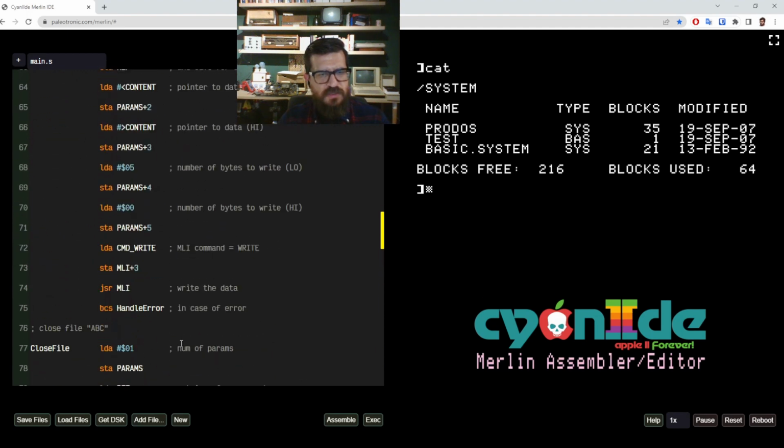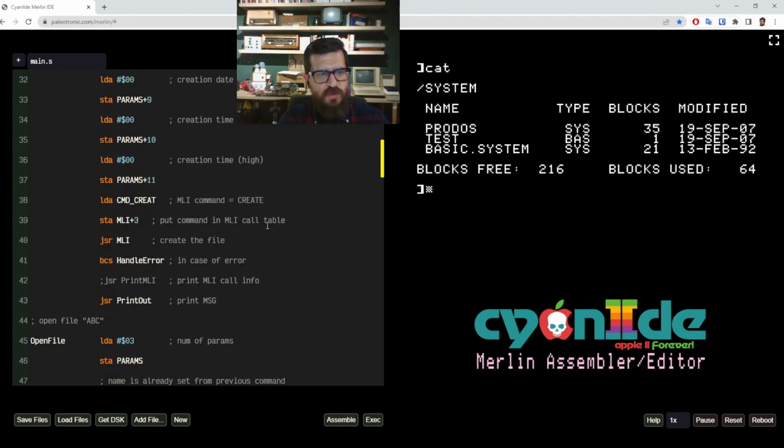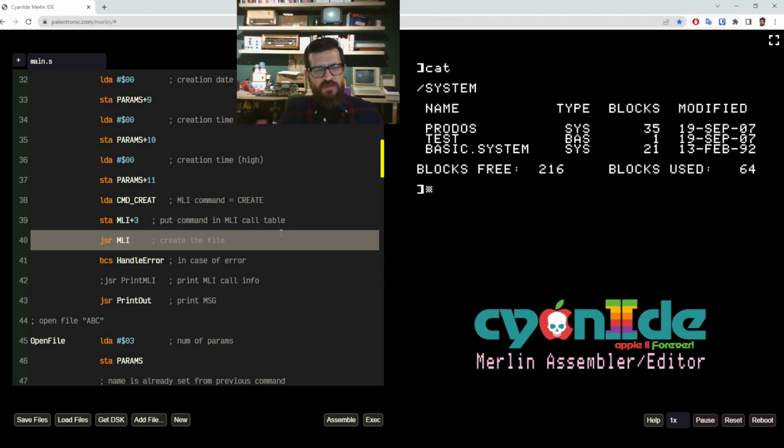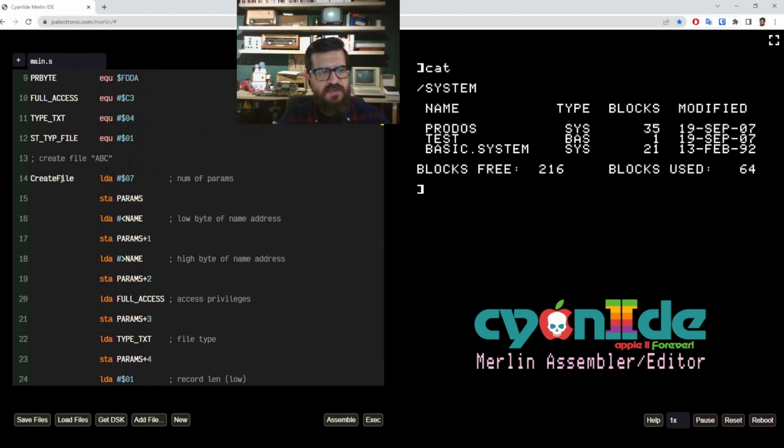So you see that the idea here is that when we call the MLI routine, we provide the address where ProDOS can find all these parameters. And if we take the create file, it needs 7 parameters, so we have to pass the number 7 here, and if we pass a different number, basically we get an error. And then we put this number of parameters as the first entry into our params data structure.